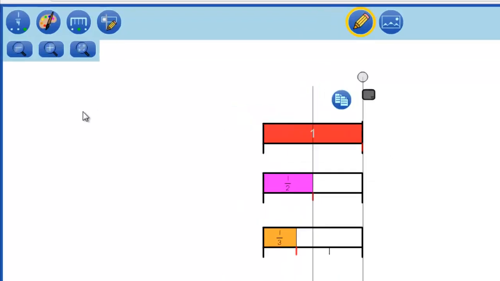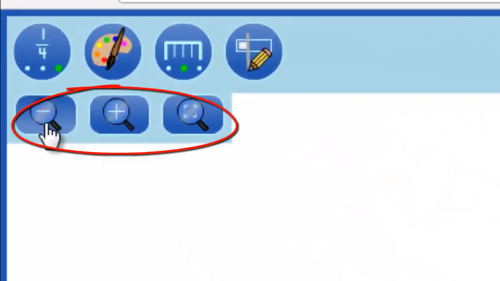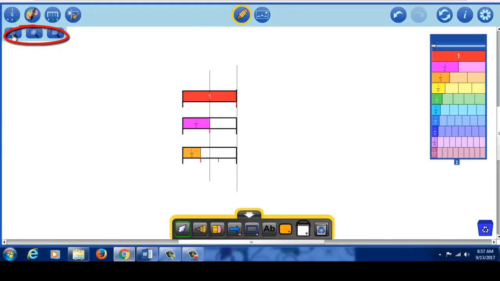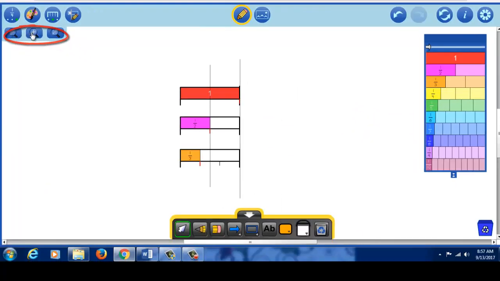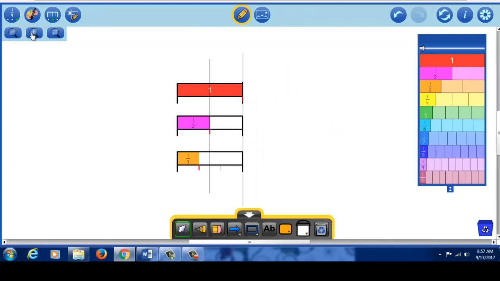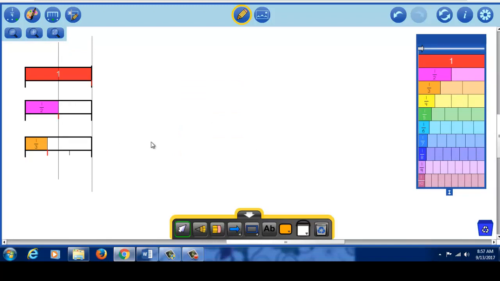Also, there is another icon for zoom out and zoom in. So you can see here, this is the zoom out, this is the zoom in, and in case you have many drawing, if you want something to zoom to fit, you click on this icon and it can arrange everything for you.